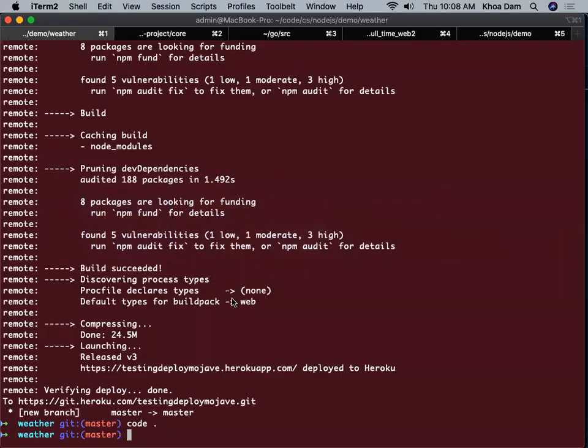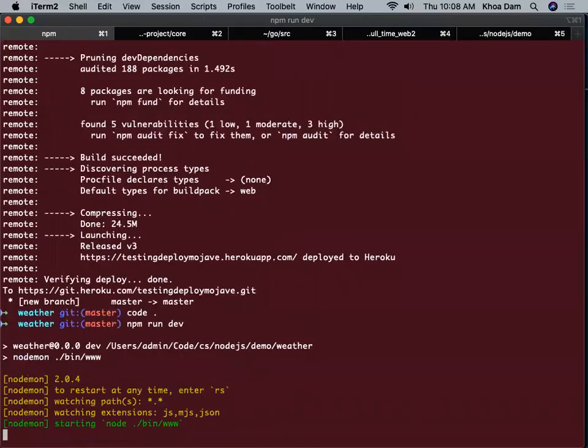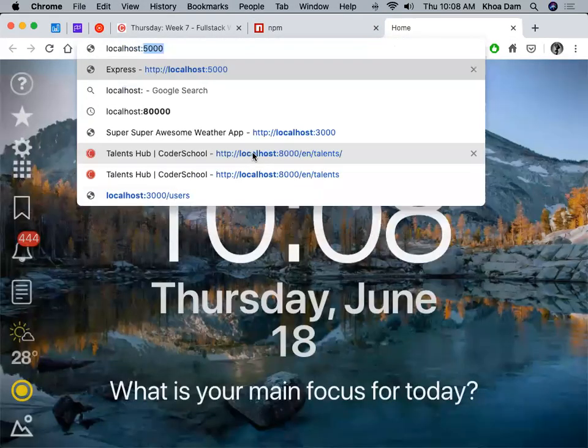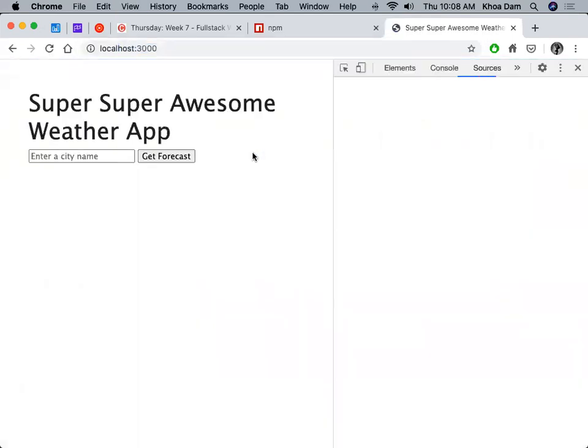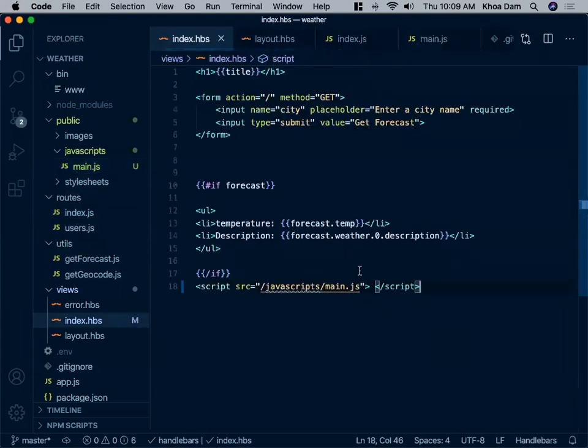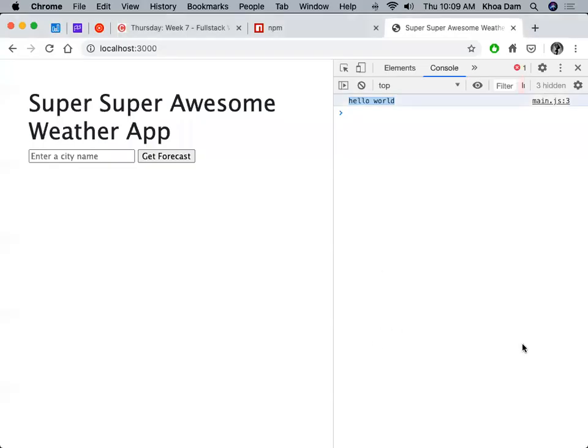Start our server. npm run dev, and localhost 2000. Open the console. You see the hello world here. Did you do npm start or npm run dev? npm run dev. You don't want to run npm start because if you change something, it doesn't update. All right, so we see the hello world here. That means our script is included in this page.